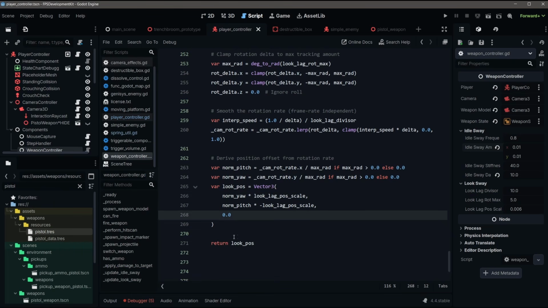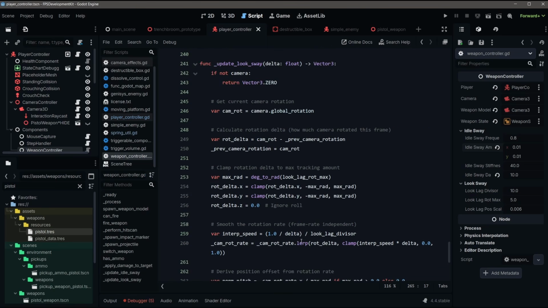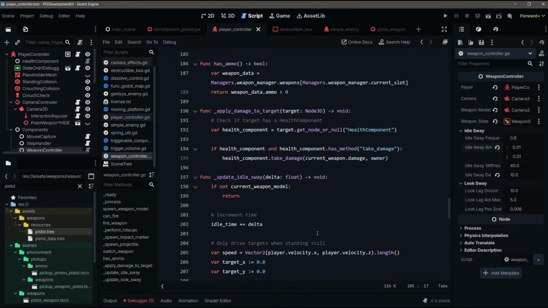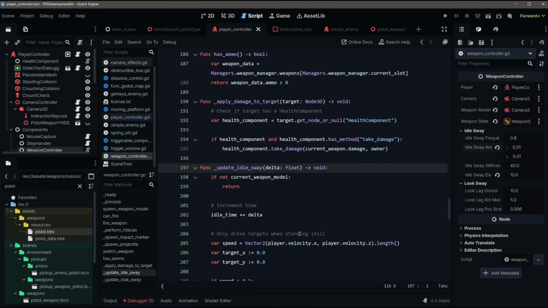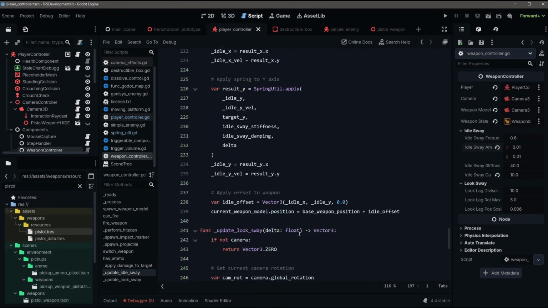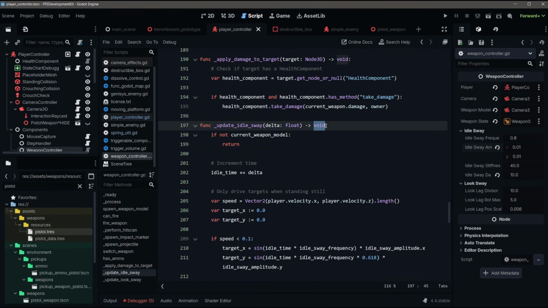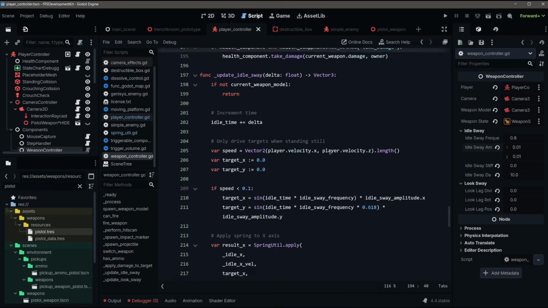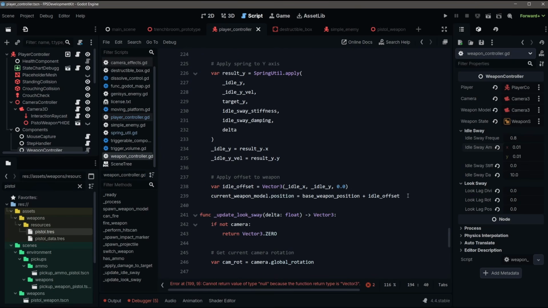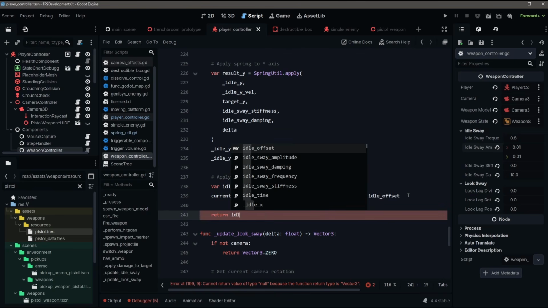Now, unlike our look sway, we're going to return this new position offset here so we can run this function, and then back up in our idle sway, because we're going to keep these all separate, we're going to make our idle sway pass along that offset too. So we'll go back to Vector3 here, and then down at the bottom, we'll return our idle offset.